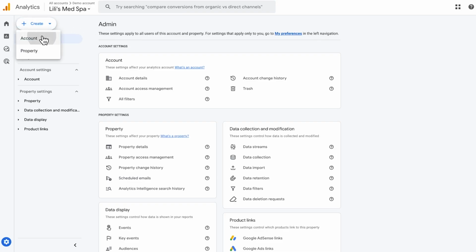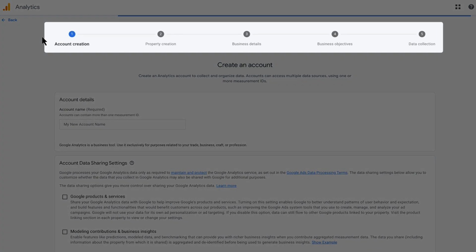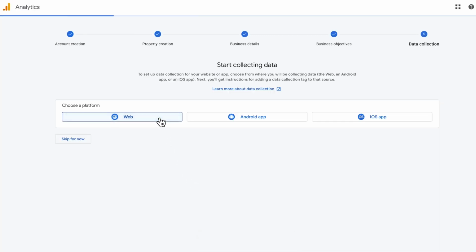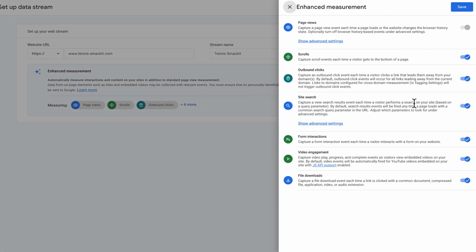In Google Analytics, go to Create Account. Then follow the steps to create a property, describe your business, and choose your business objectives. Once you get to Data Collection, click on Web to set up your data stream. Now add your website URL and your stream name. Then click on the Settings button in the bottom right to configure Enhanced Measurement.